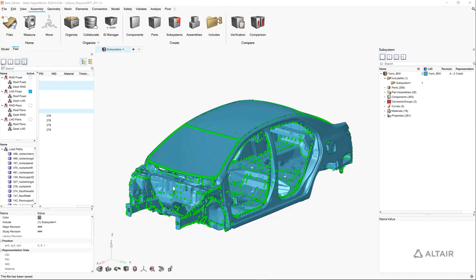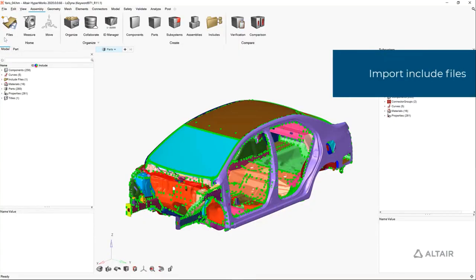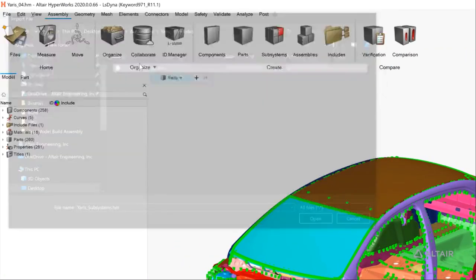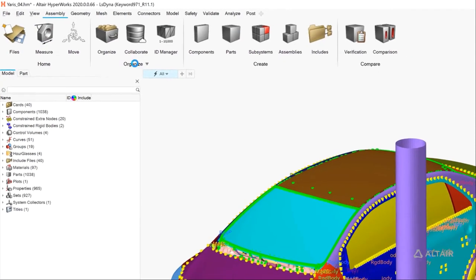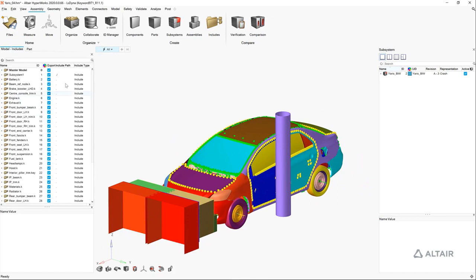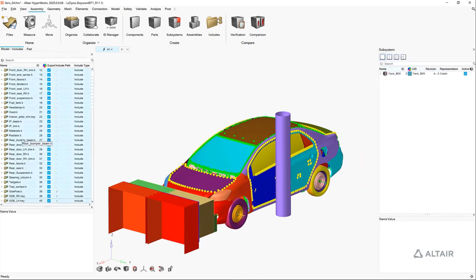So the next step would be to move to the Subsystem Browser. Our subsystem workflow is analogous to our part browser workflow. So we will ensure we keep track of all the entities that belong to the existing subsystem, but also we want to maintain the subsystems from existing include files. So we'll load the remaining include files from an existing HyperMesh binary.